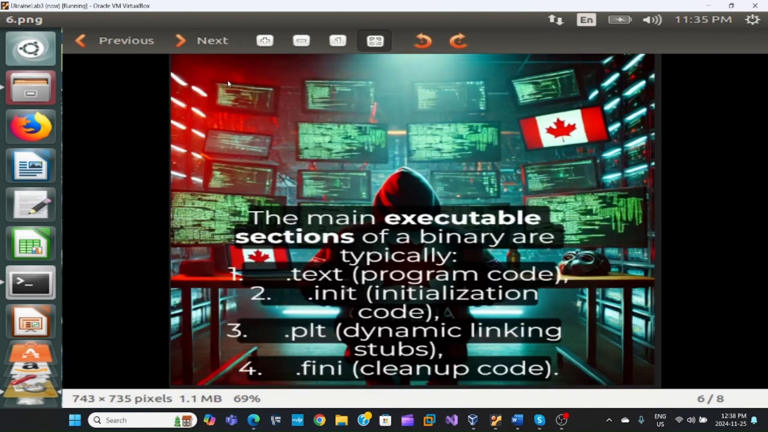So now, where do we find these gadgets? We find these in the main executable sections of a binary, which are typically the .text section, which is the program's code, the .init section, which is initialization code, the .plt, which we covered last time with the PLT and GOT tables, which does dynamic linking stubs, and then the .fini, the cleanup code.